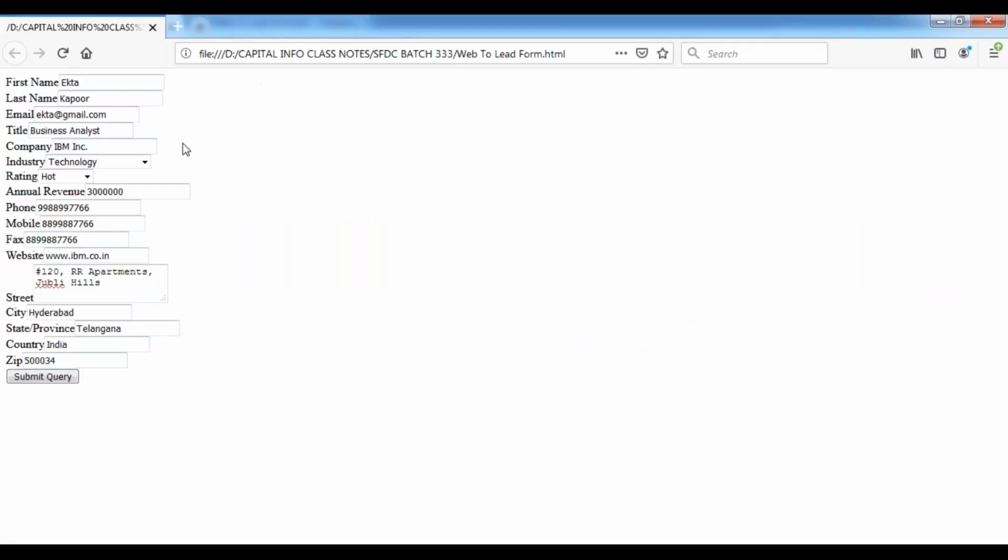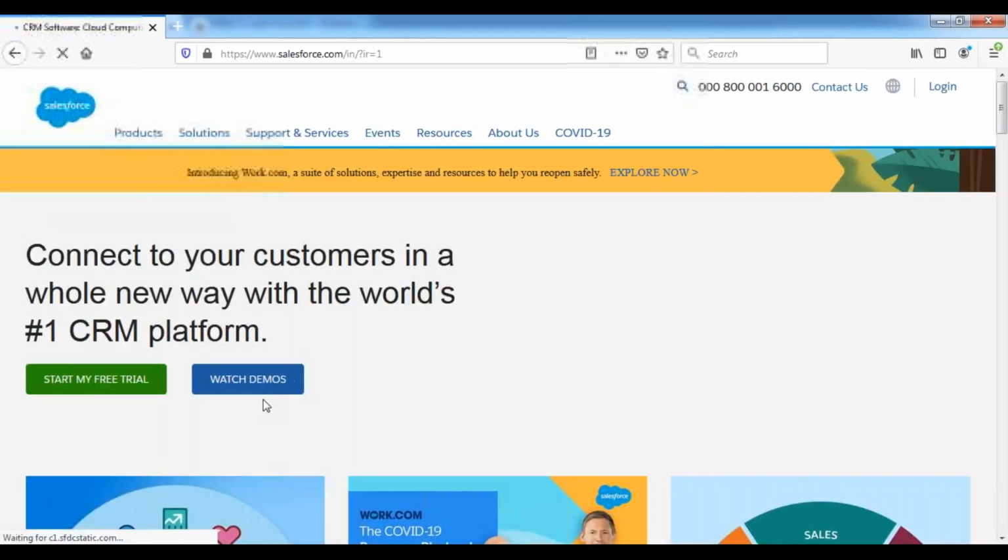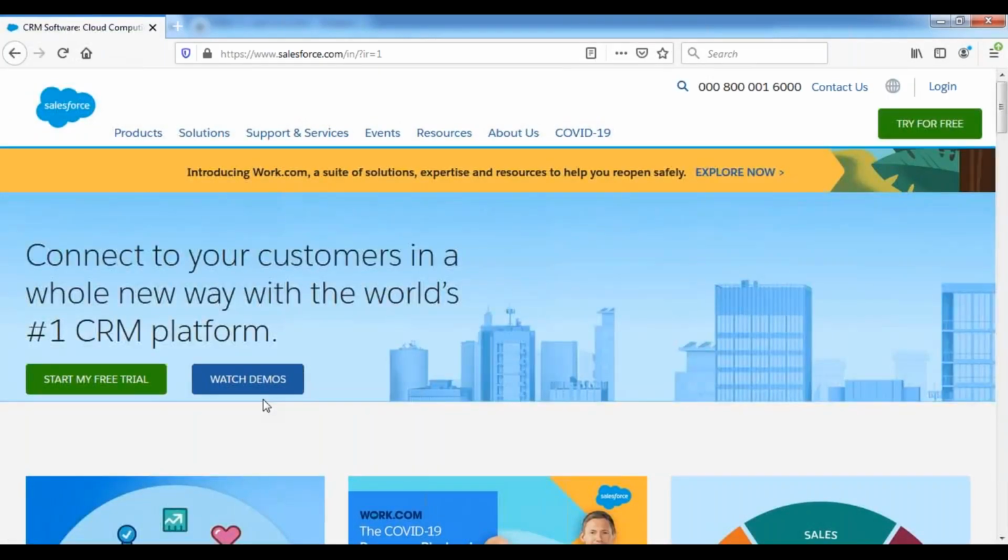Then the person, Ekta, is accessing the company's website from any place in the world by using a mobile, smartphone, tab, laptop, or desktop. She is entering the details inside the form and clicking on the submit query button. When she clicks that button, Salesforce automatically creates a new lead record with this detail. It will be redirecting the user to the salesforce.com website.